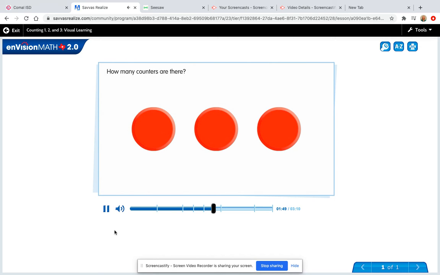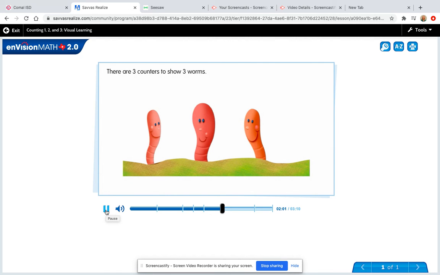How many counters are there? There are 3 counters. Why do you think there are 3 counters? There are 3 counters to show 3 worms.